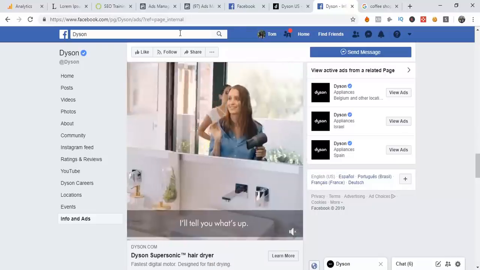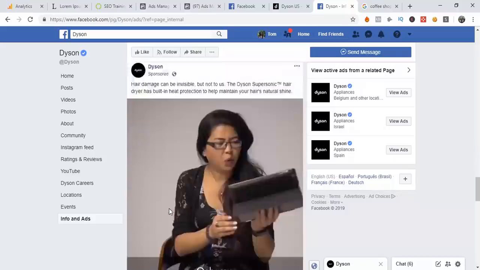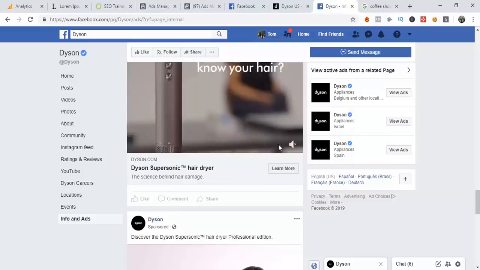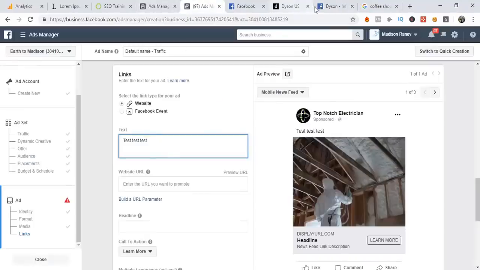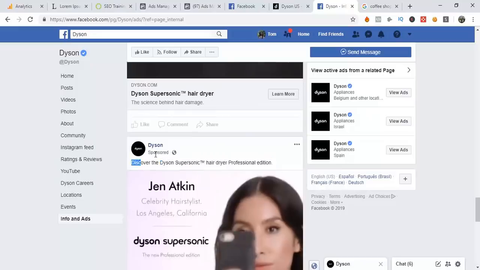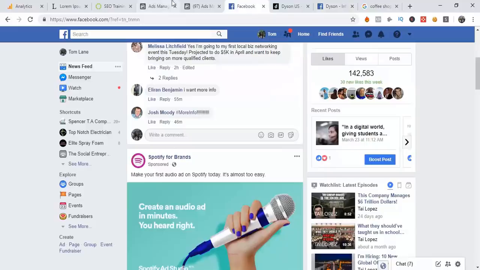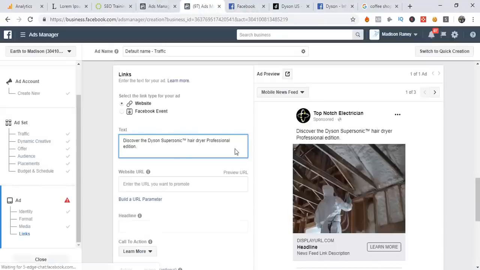If you're running a coffee shop, you could go to Starbucks or stuff like that, see what type of copy they're using, and see what type of images and videos they're using. So let's head back to our ad. Let's just take this copy here. A good example, and what you want to keep in mind when you're building out your copy, is you want to grab people's attention and you don't want to lose their attention.